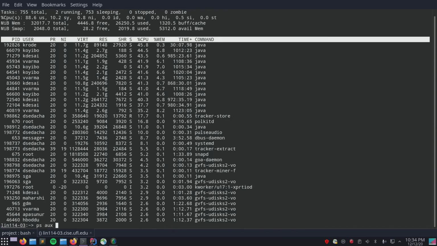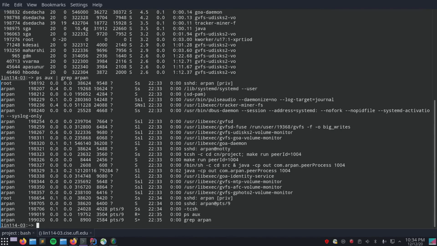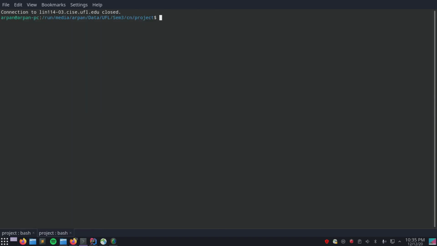You can check if the process is indeed running by seeing all the processes under my name, and yeah, this is the one that's running on this server, the peer with peer ID 1004. So these are in fact running, and as we saw in the local demonstration that they do run, but it's just that there's no CPU available, so these processes are kind of stuck.